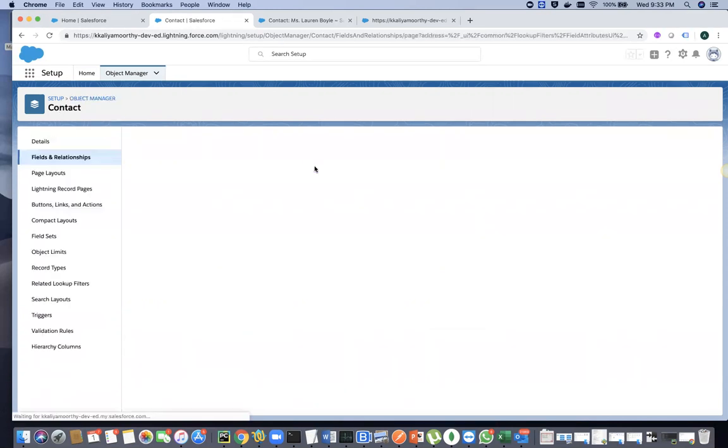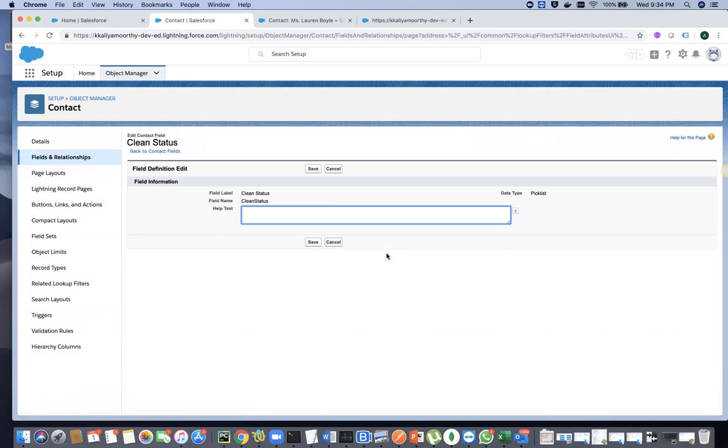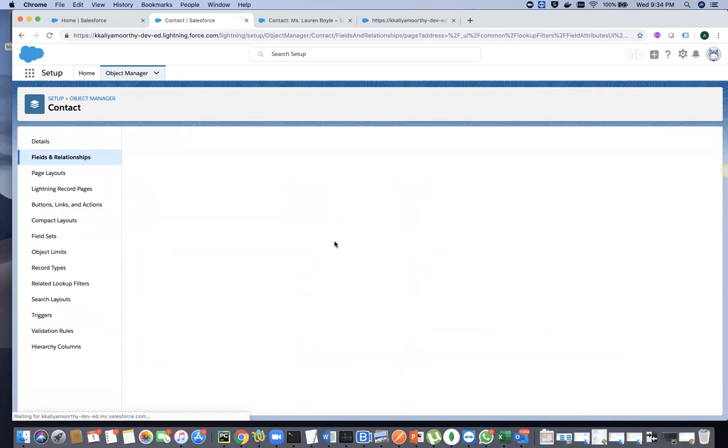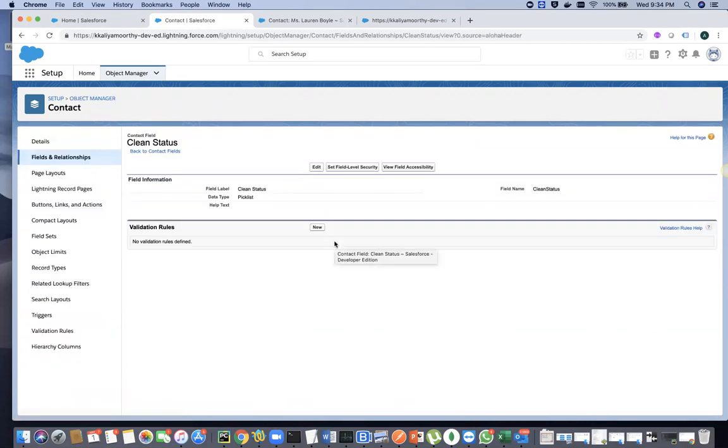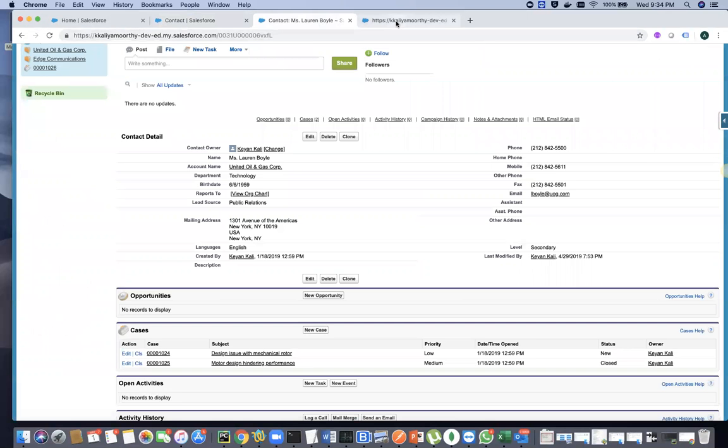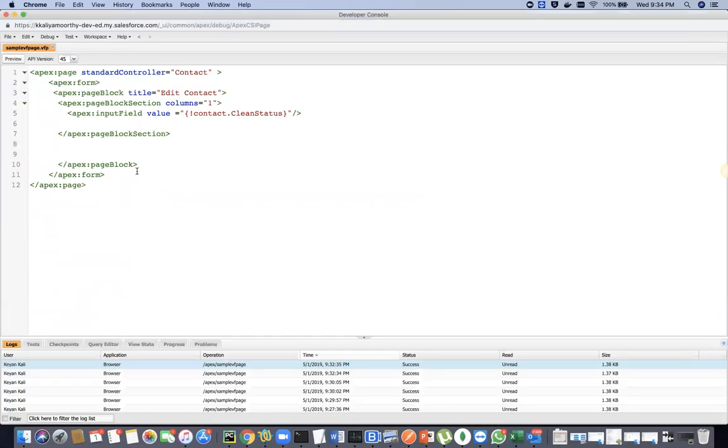Do you write anything in Visualforce? No, you are not writing anything in Visualforce. Everything is automatically picked up from the object. Whatever the object.field is, it even brings the field label as Clean Status. But in your Visualforce code, you are not writing any label or anything. All you are saying is, give me my input field as contact.cleanStatus.